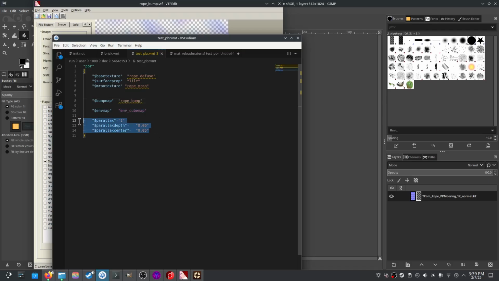And then here is the parallax. The depth is how far away the front layer is going to be from the back, so you can change that. And then the center shifts the whole thing forward and back. You can have it appear further back. You can experiment with that.